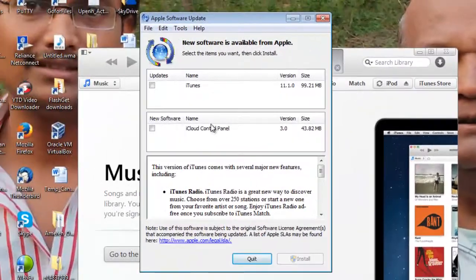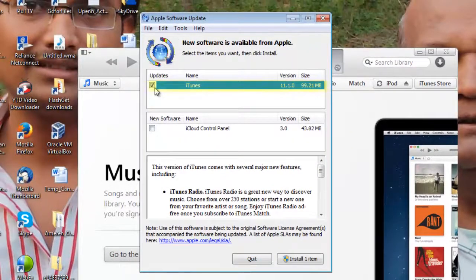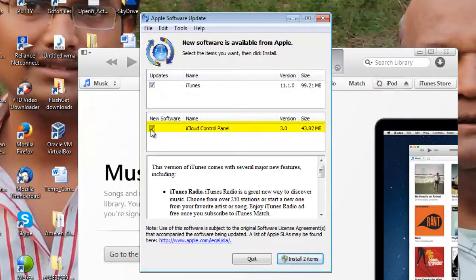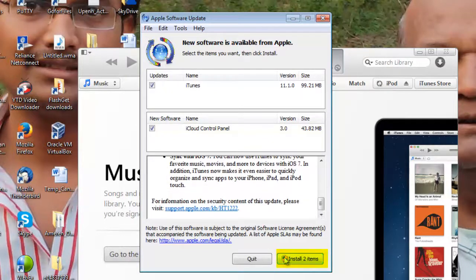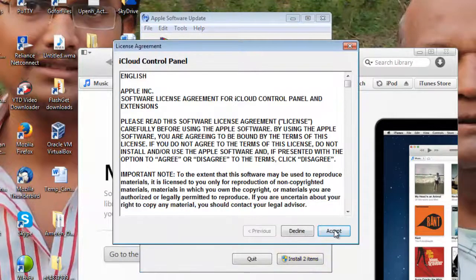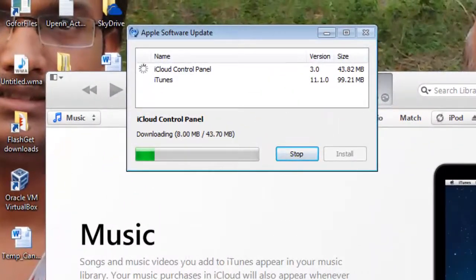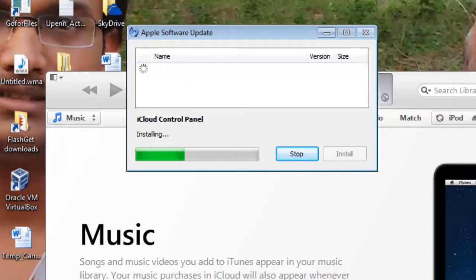Click on this, you can choose both iTunes 11.1.0, which is 99.21 MB, and iCloud Control Panel, which is 43.82. So if you want to see more information about this new release, you can scroll down, click on install. You need to accept. Installation will start first, downloading this 43.70 MB iCloud Control Panel, almost close to 43 MB, and then it starts installing it.